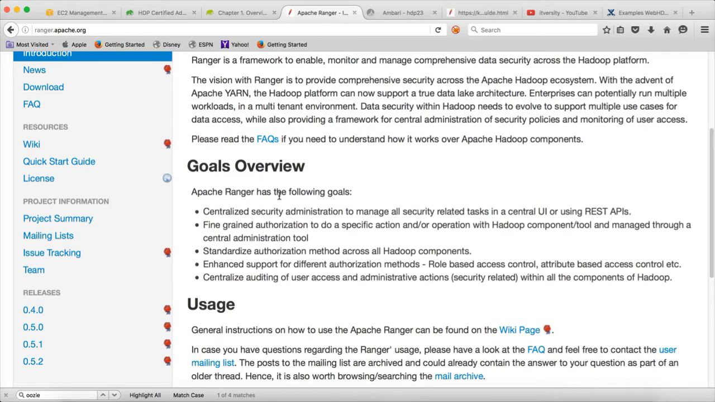You can go to the Ranger official documentation, and they say the following goals of the Ranger. It is used to provide centralized security administration to manage all security related tasks in a central UI or using REST APIs. So either you can use a web interface or centralized user interface or using REST APIs. It provides fine-grained authorization to do a specific action or operation with Hadoop component or tool and managed through a central administration tool. It is used to standardize authorization method across all Hadoop components. You can also configure role-based access control, attribute-based access control, etc.